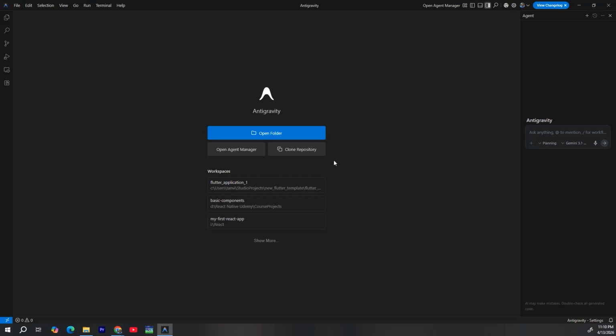If we want to open a folder, we need to hit this button. If we want to open the agent manager, then we can hit this button, and another window will pop up. And if we want to clone any repository, we can simply hit this button. I will talk about these options and about this IDE, and we still need to set up a few things for Flutter development. I will do that in the next video.